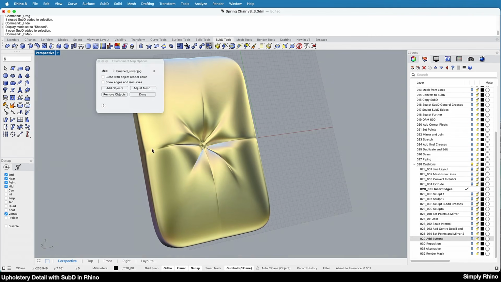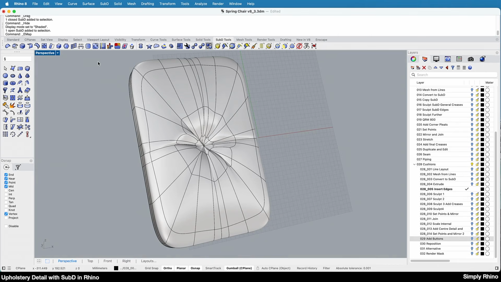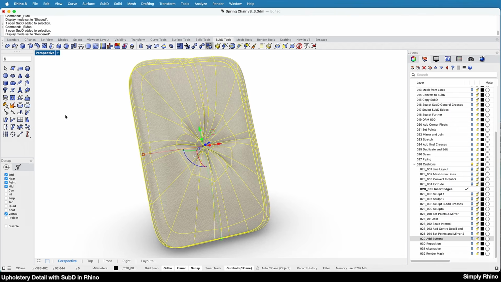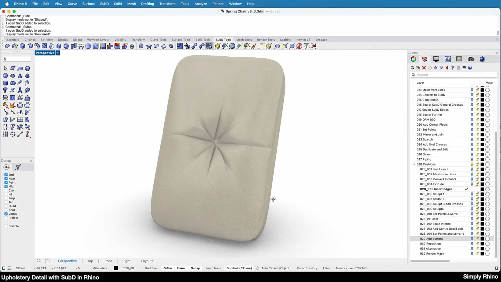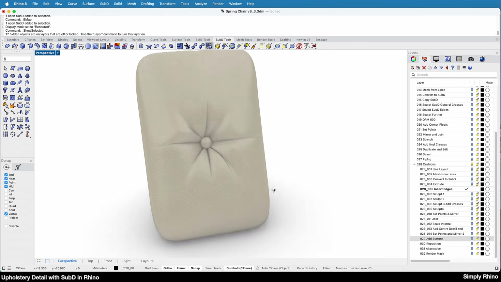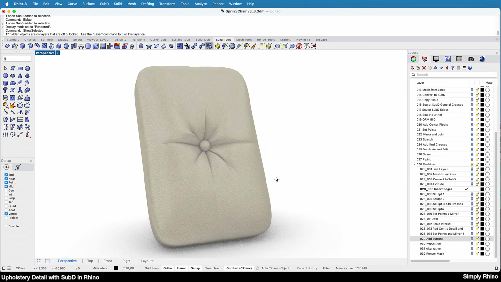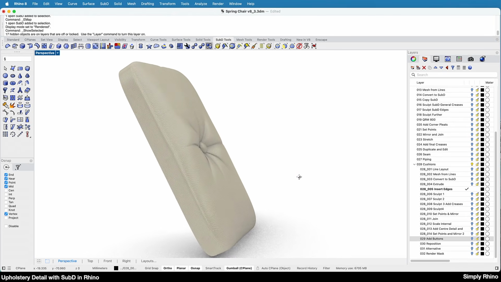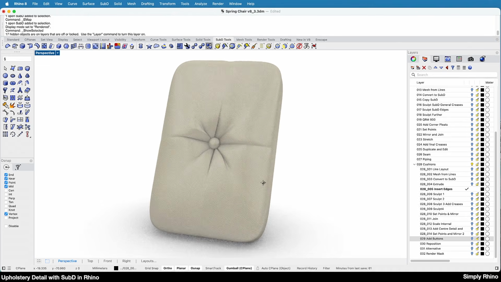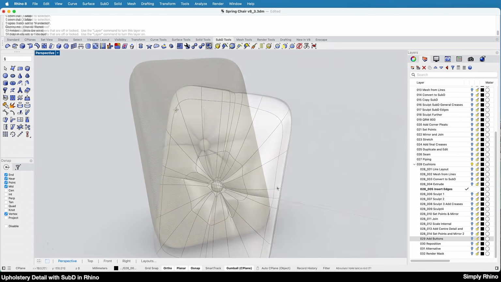So now I've repeated the process on the other creases, and this is now starting to look a little better. In order to help visualize the intended result, I've added the button, which is just a SubD ellipsoidal shape. When putting in the creases or unevenness around the edge of the cushion, I think it's important that these have some relationship to the deep button creases.